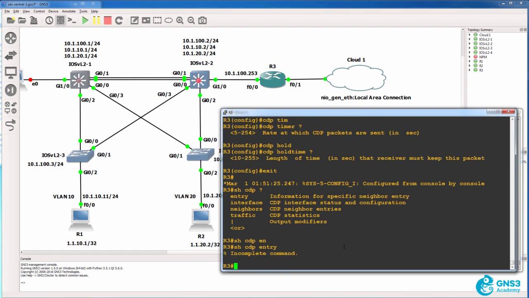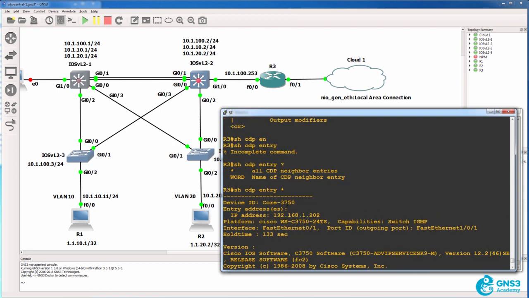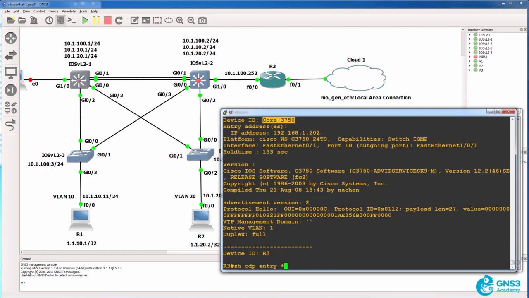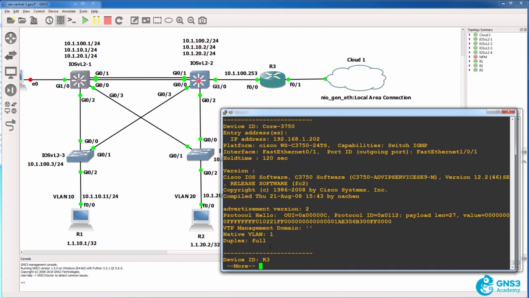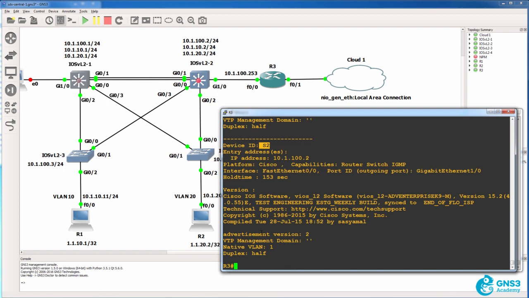Show CDP entry shows me that I need to either specify an individual neighbor or specify star to show me information about all neighbors. So show CDP entry star shows me all my neighboring devices, such as the core 3750 switch, as well as router 3 and switch 2.